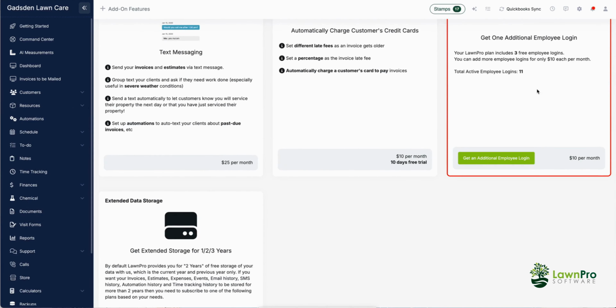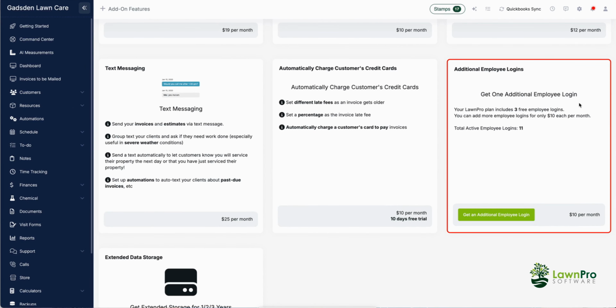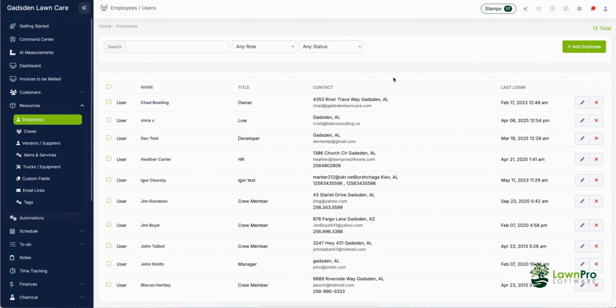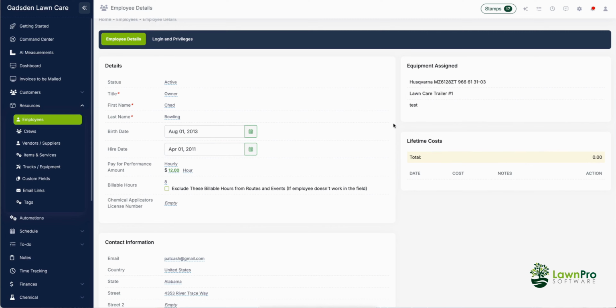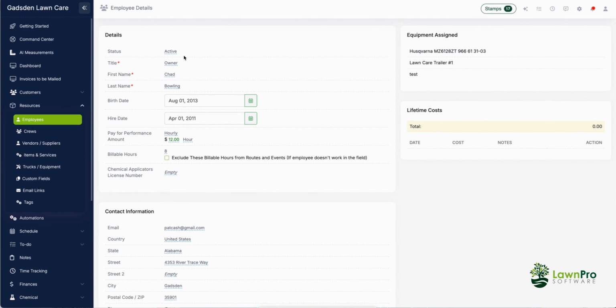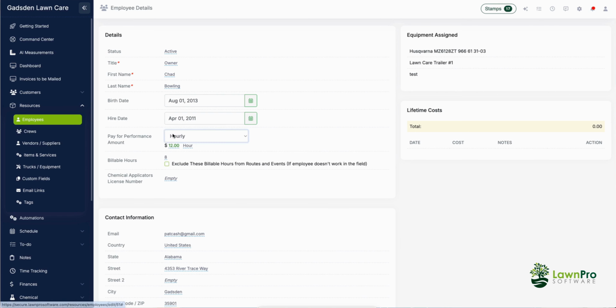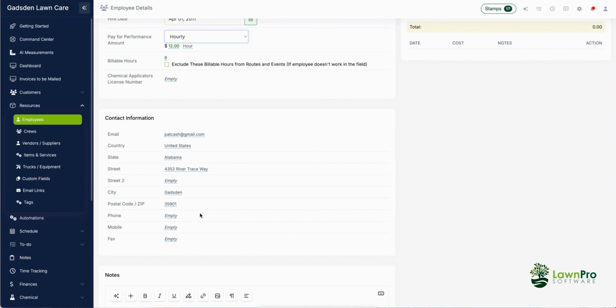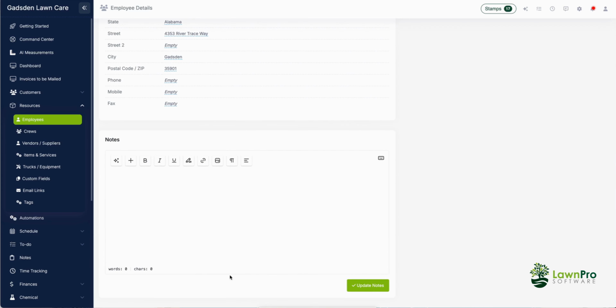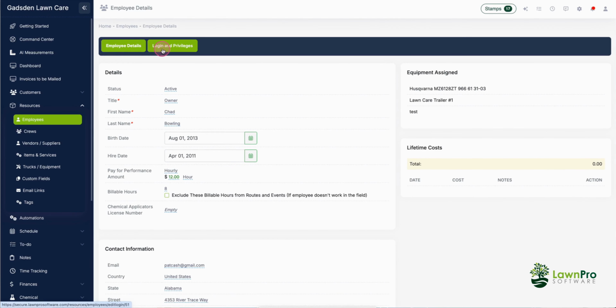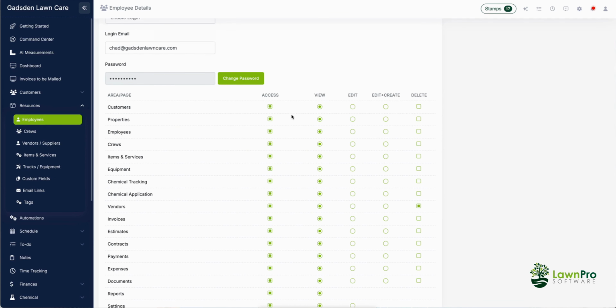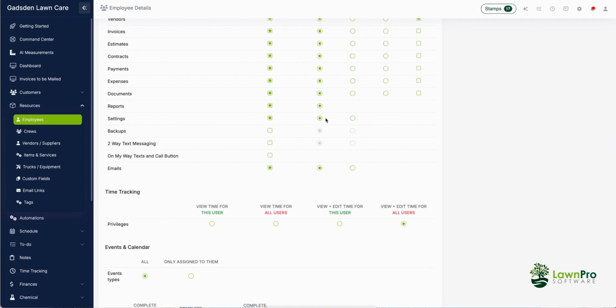If our plan does not include more logins, we will need to purchase an additional employee login for $10 a month. When we add a new employee, a page will appear where we can enter all of the employee's information, including their status, title, first name, last name, birthday, hire date, and how we pay them, either hourly or using the other available options. We can also specify how much we pay. Here we enter their contact information and any internal notes we want to include about the employee. We can then enable their login and set their privileges according to what we want them to access.